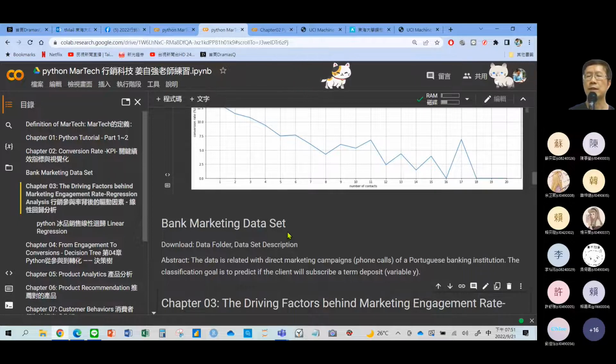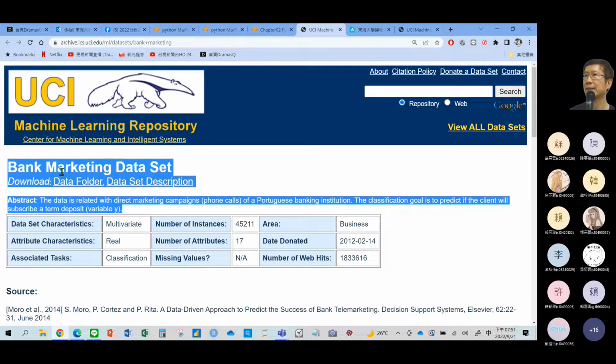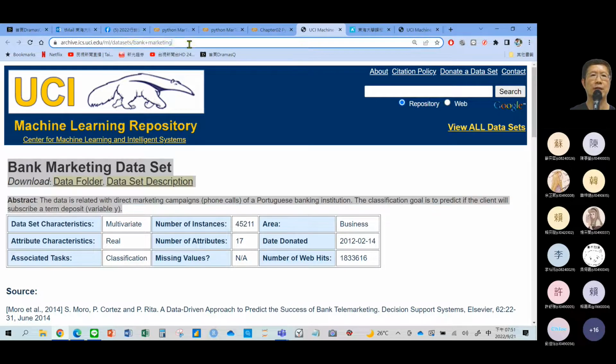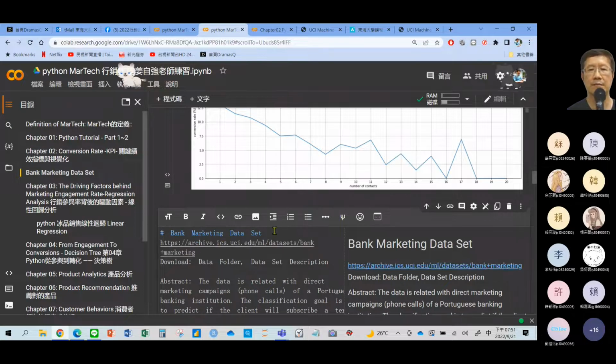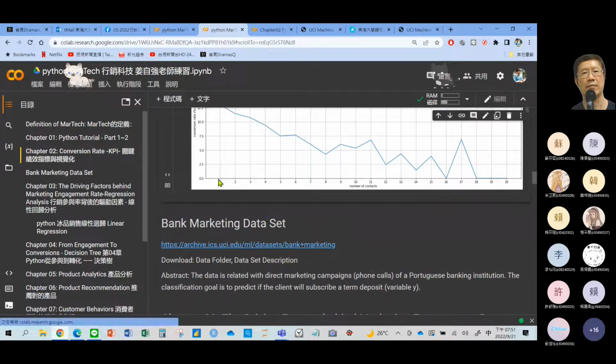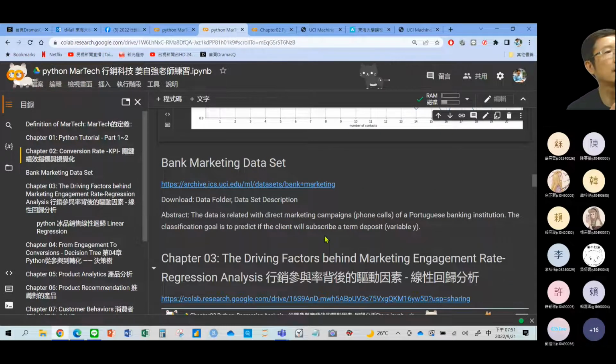Also, you want to save the website for bank marketing, so you just copy the hyperlink. Also copy it, double click, and you can enter the hyperlink. This is how you make your own notebook. Can you do it? Try it. So you can have some class notes describing what the bank marketing data set is.